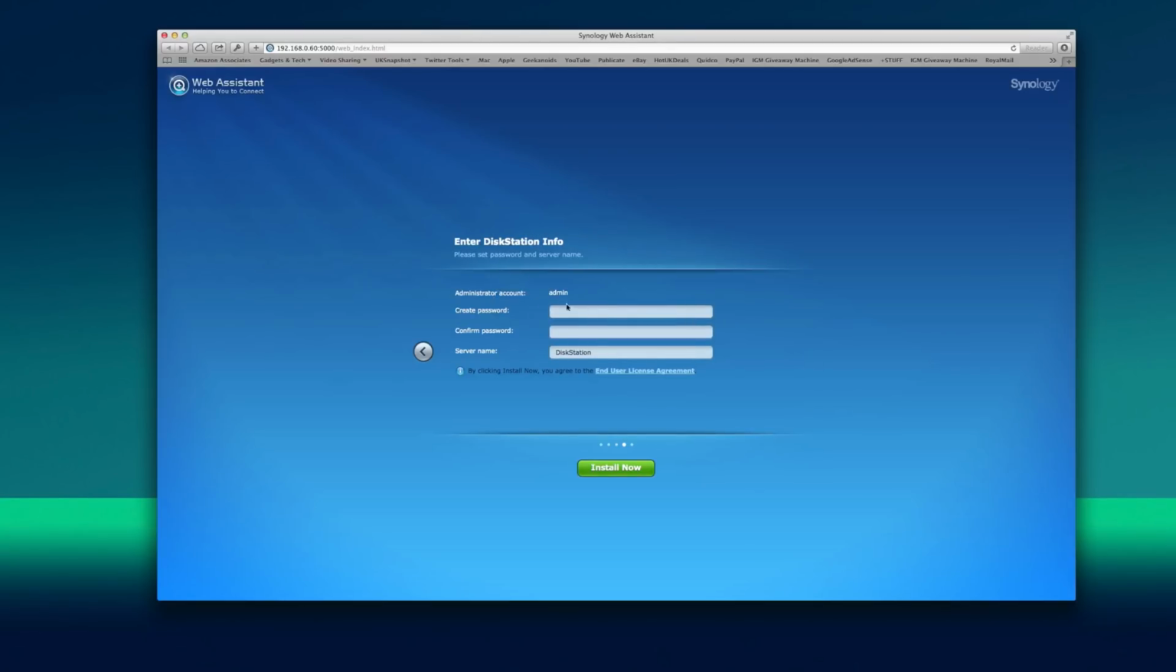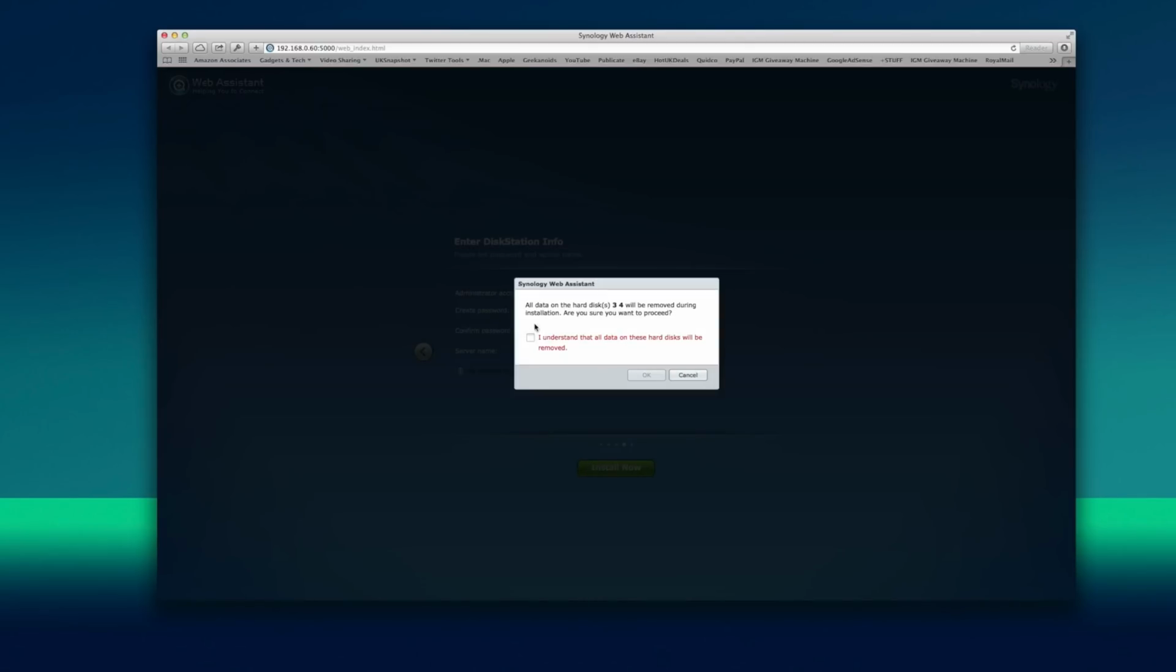The administrator account is always admin. It's asking me to create a password. Now it suggested one for Safari, but I always like to create my own. So let's type in a password. And we're going to call this DS415Geek. Why not? By clicking install now, you agree to the end user license agreement, which of course we do.